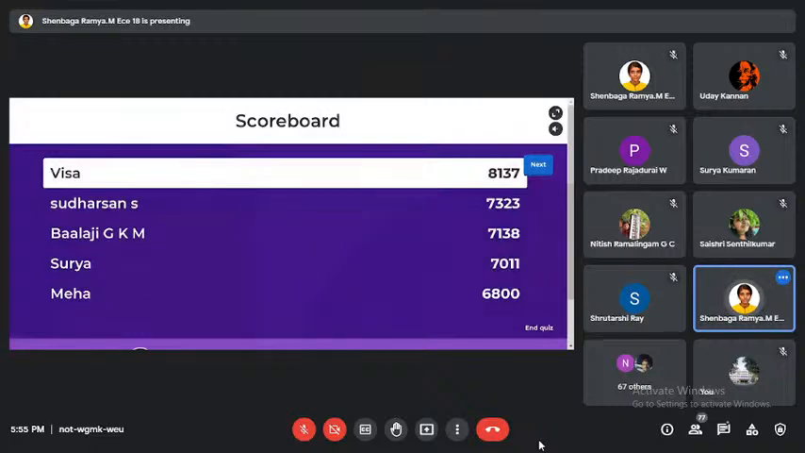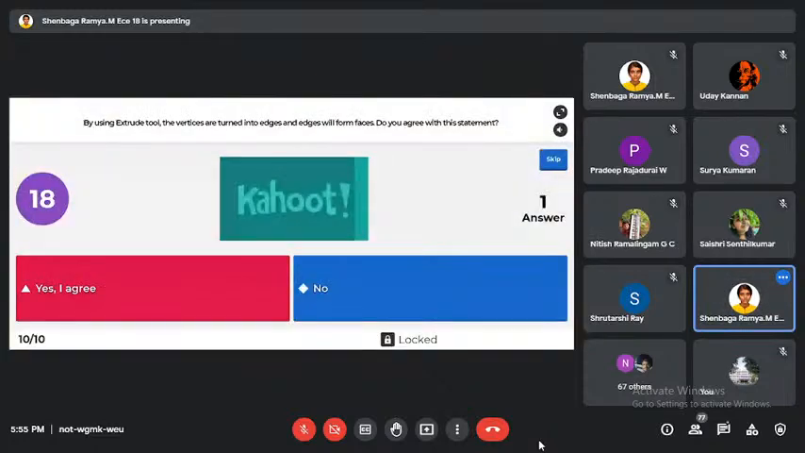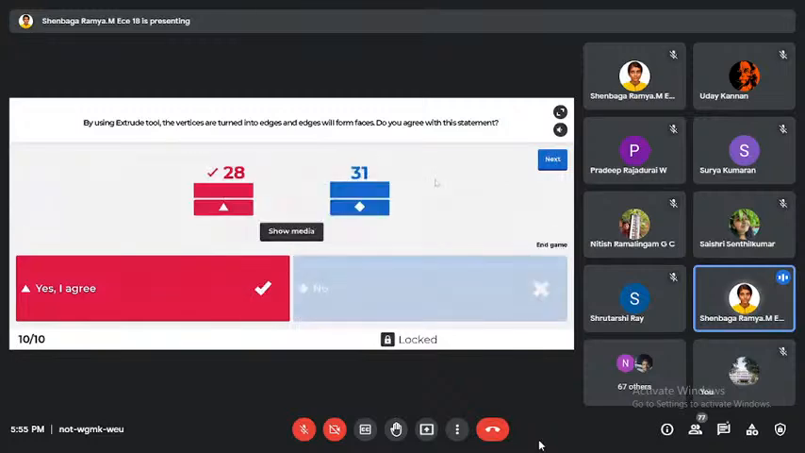And the last question: by using the extrude tool, the vertices are turned into edges and edges will form faces. Do you agree with this statement? 56 answered. 28. Okay, super. We'll see the final scoreboard.